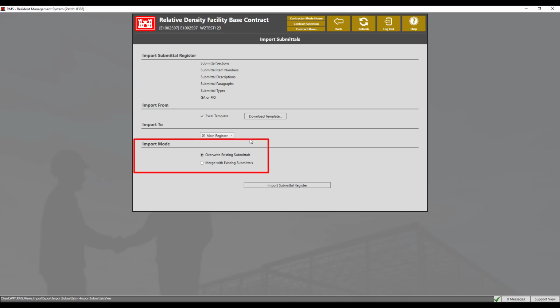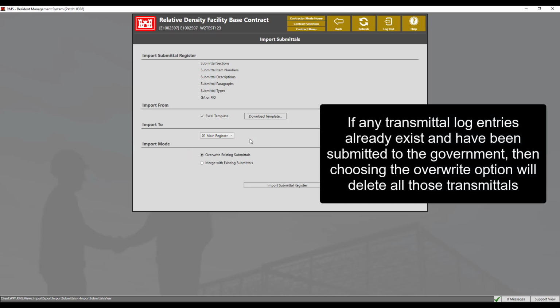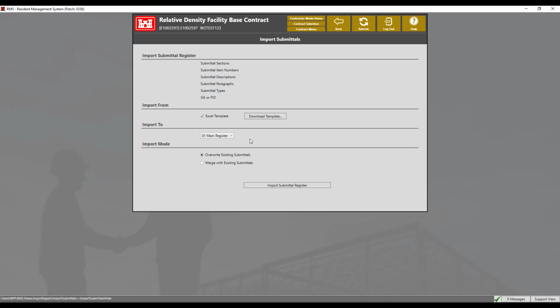The import mode selection allows you to select the action you want performed. Select Overwrite Existing Submittals to completely replace the entire submittal register, including items that may have already been transmitted. If you proceed to overwrite, you will be prompted to identify yourself. The username of the logged in person will be displayed. This cannot be changed. A log of the types of actions is maintained in RMS3 for future reference in case there is ever a question of how data was deleted.